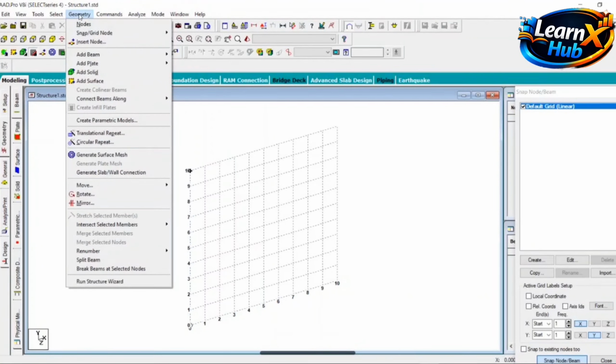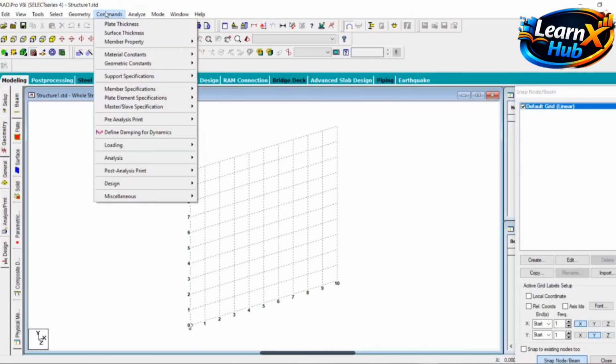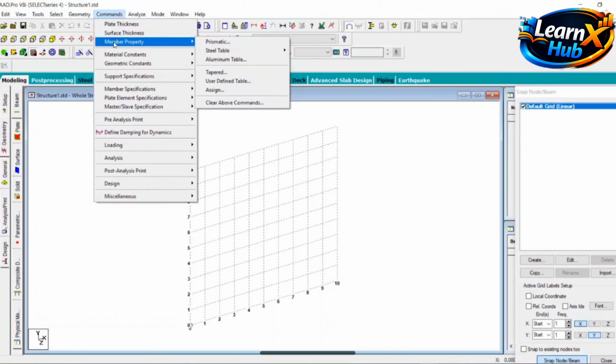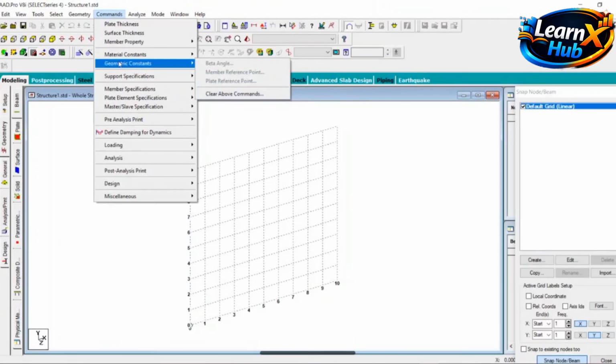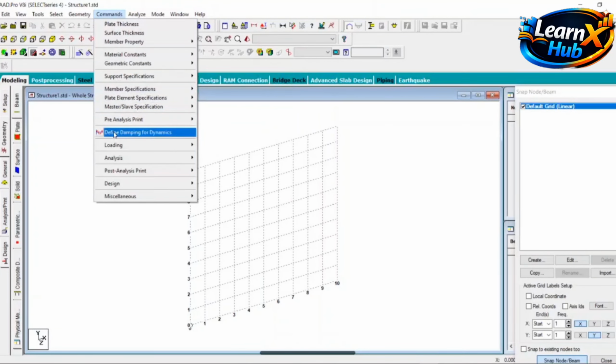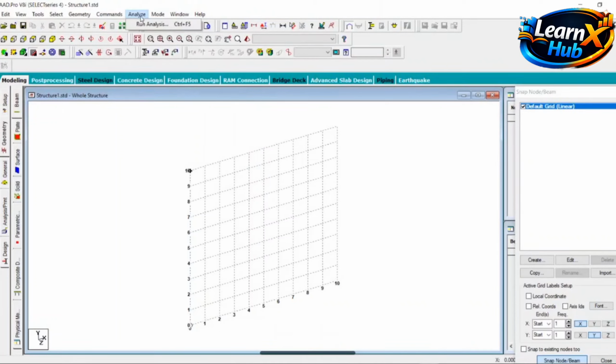Similarly, we got a geometry, so from where you can draw beams, draw plates, and you can do other things as well. And we got the commands, from where you can change the thickness of your slab, surface thickness, you can change the member property, so geometry, material constants and geometry constants, and many other things. So analyze, so after you are done with your structure, you can analyze your structure.